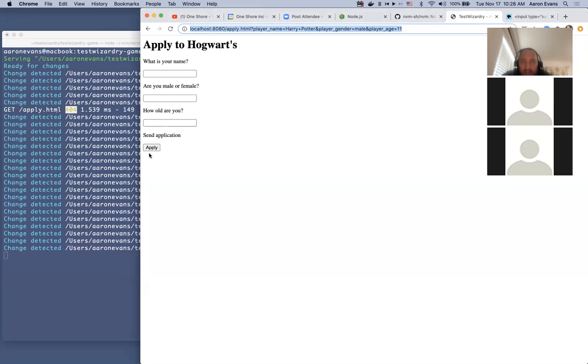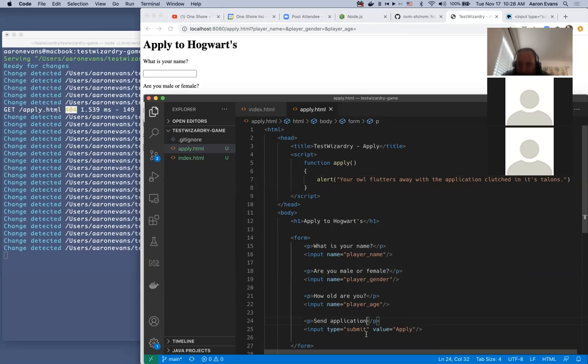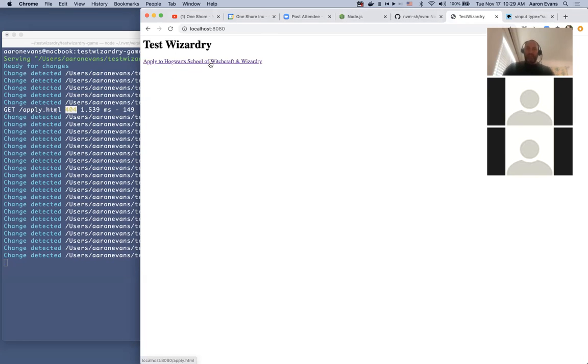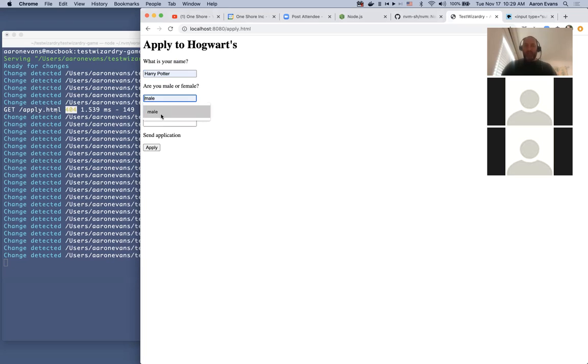All right, so we send our application and we apply, and what we want to do is on click, we're going to change this from an input to a button. And now with a button, instead of a value called apply, we would have content. I'm still not happy with the send application, but we're not learning any styling today. All right, so we've got our home page, which links to our application page, which has a form that we can fill out.